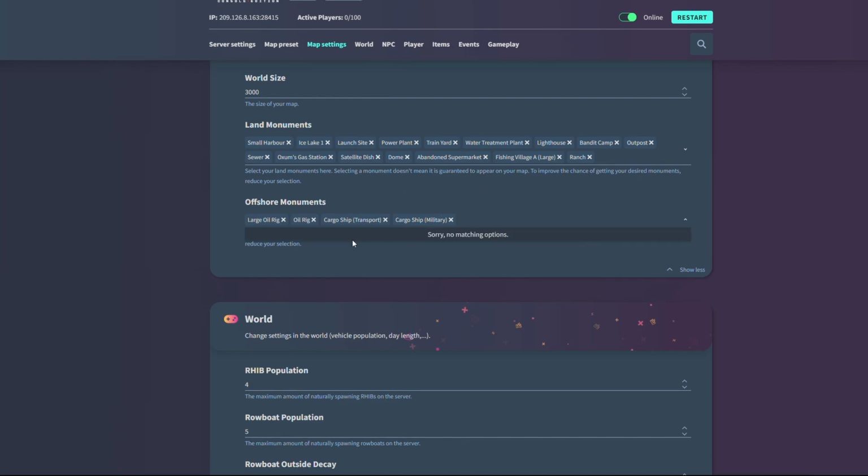For those of you wondering, the reason it says sorry, no matching options is because I've enabled all offshore monuments. And for land monuments, I enabled a few that I thought would be important, but not a ton of them because I don't like the land to be too cluttered. To each their own, there's some definite reasons that you shouldn't do this, but it is what I did.